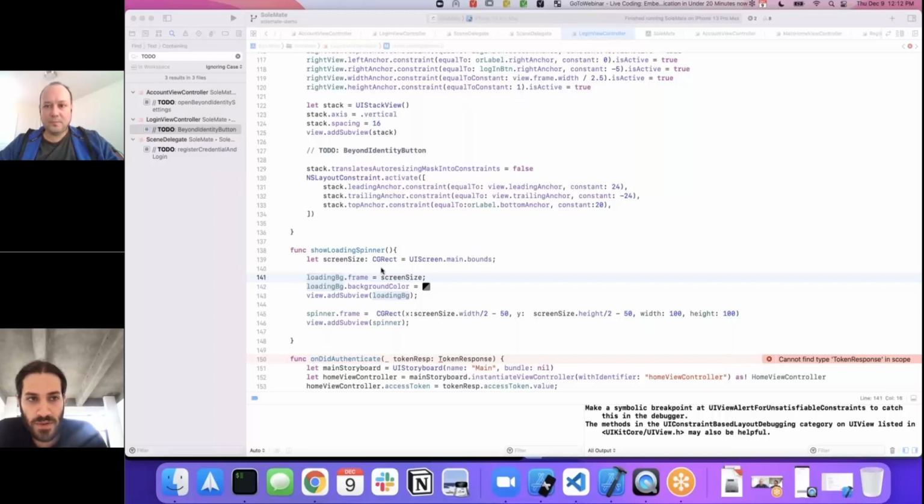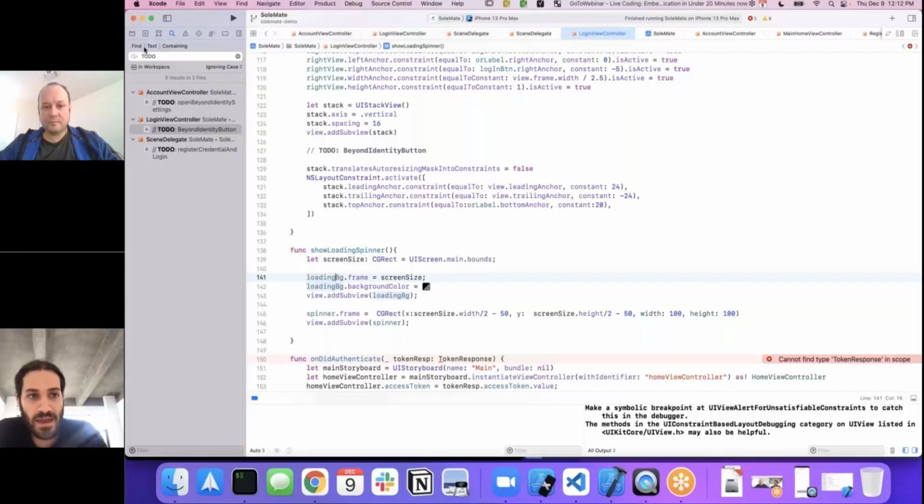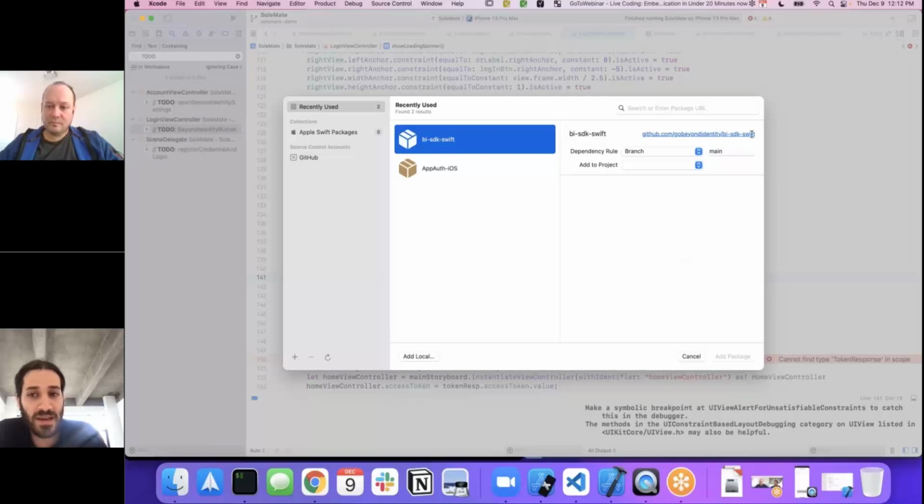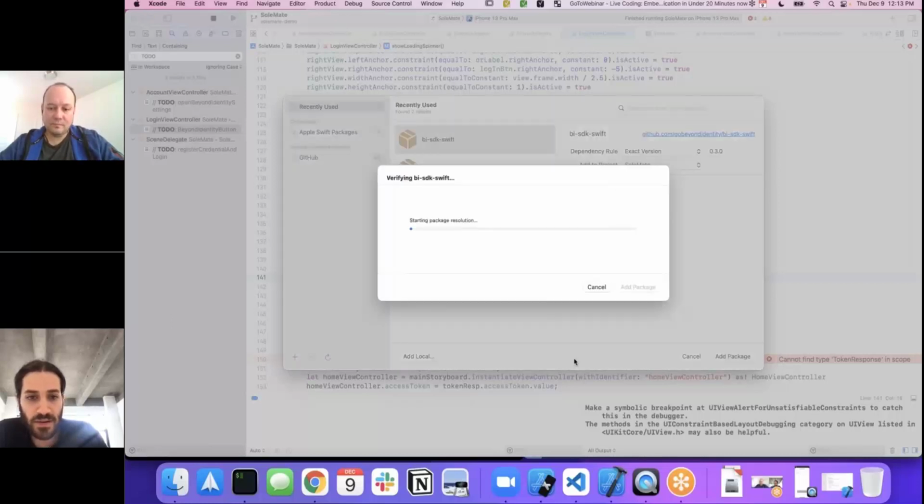So the first thing we want to do is bring the SDK into your application. And we can do that using Swift Package Manager. So if you go to File, Add Packages, you can see I've already brought it into this project previously, so it shows up in a recently used list. But if you were to do this from scratch, you would go to github.com/gobeyondidentity/bi-sdk-swift, and you would copy this URL, paste it into the search bar, and it'll populate it just like this. So now that it's here, I'm just going to bring in the latest version, add it to the Soulmate project, and click on Add Package.